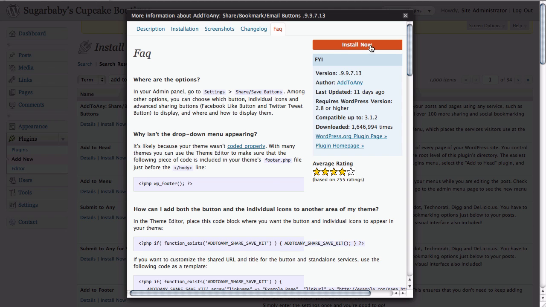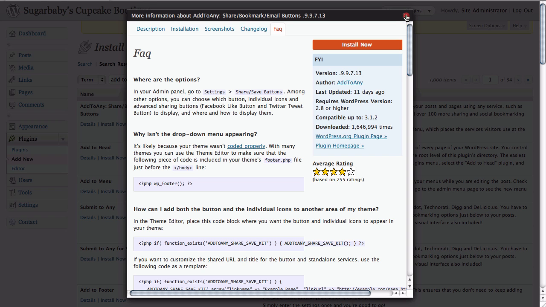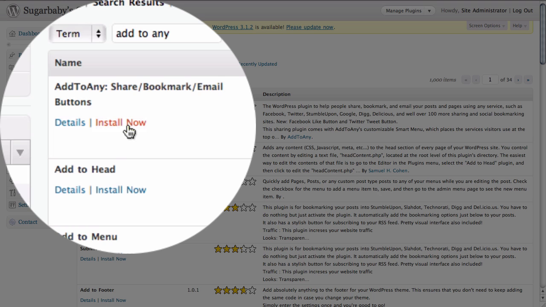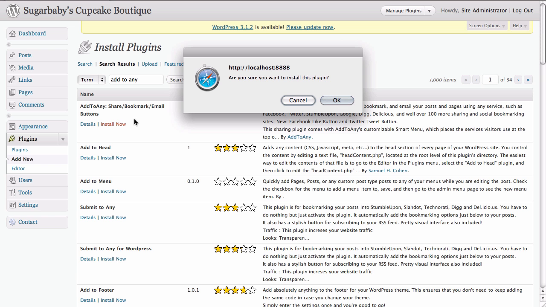You can also see this red button for Install Now. If you click on that, then it'll start installing the plugin for you. But we're going to actually go back to the dashboard because we're going to click on the other link available, which is Install Now. It does the exact same thing. And of course our browser is going to ask us if we want to OK that, and we do.